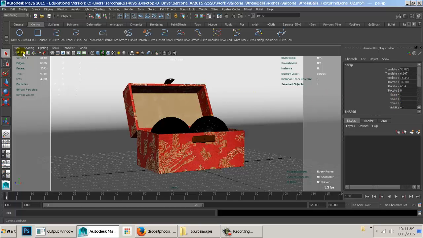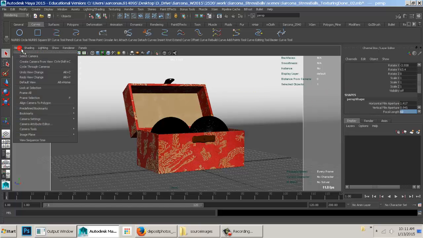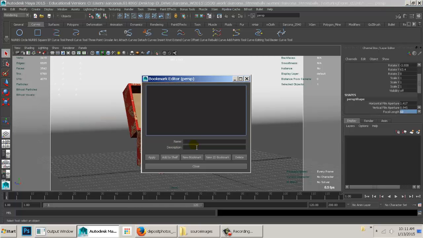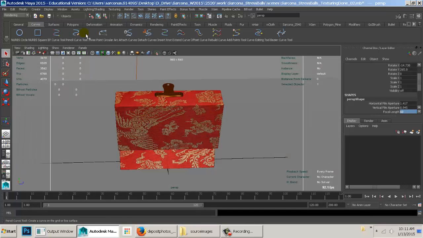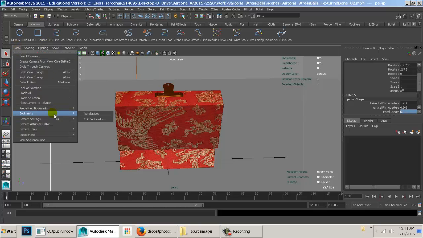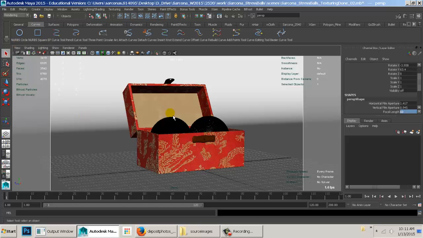So I'm just going to grab my camera, and under View, I'm going to say Bookmarks, Edit. And this allows you to save your camera view. So I'm going to say Render Spot. Hit Enter. And so now if I accidentally mess it up, I can just go to View, Bookmarks, Render Spot, and it takes me right back to where it was. Okay, so that's what we want.